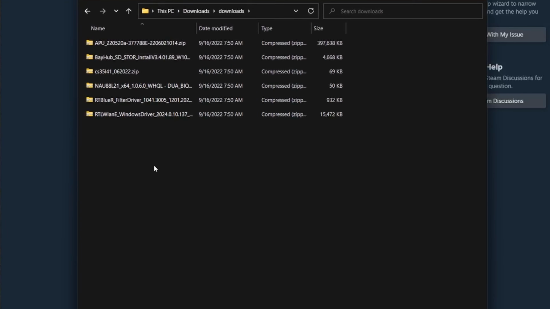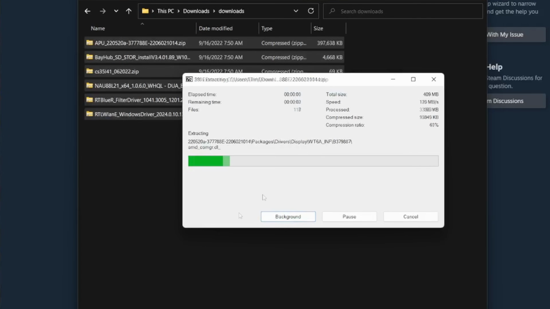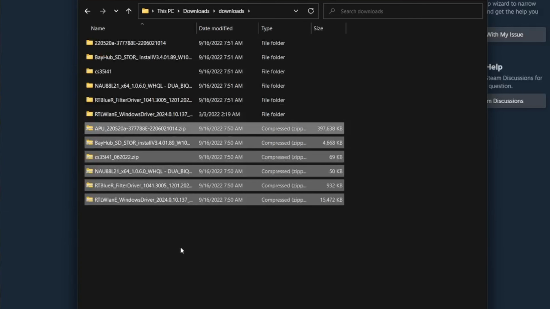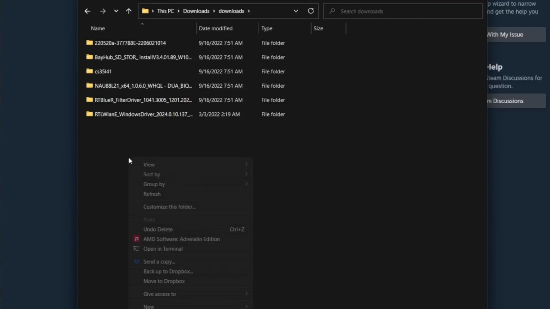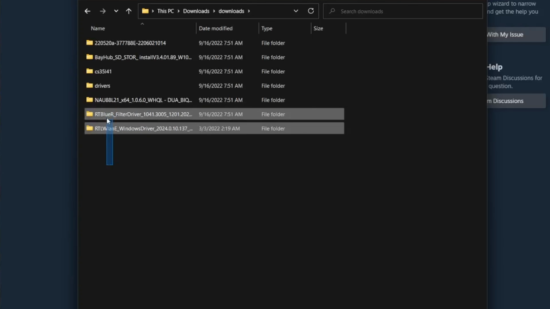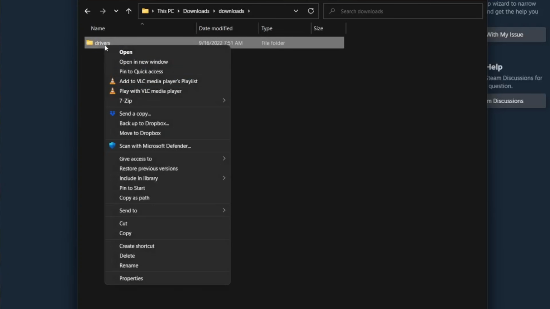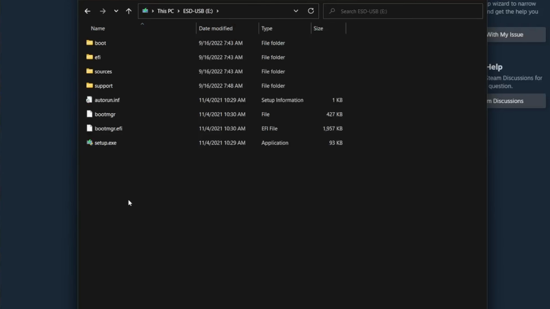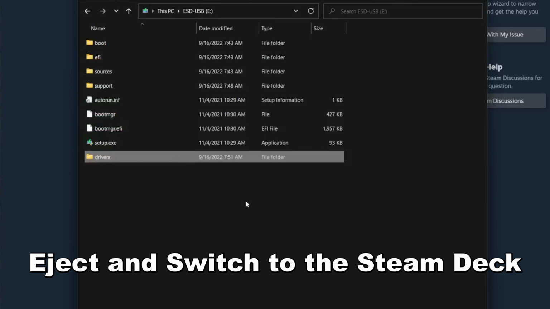Once they're all downloaded, I'm going to use 7-zip to unzip them all and then delete the original zip files. Then I'll make a folder called drivers and place all of those new folders into that folder. Then I'm going to move the drivers folder onto the root of my microSD card.